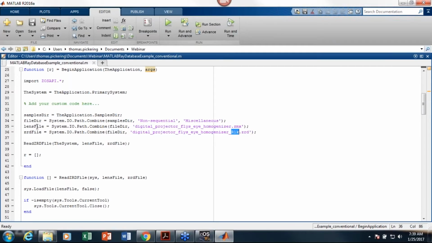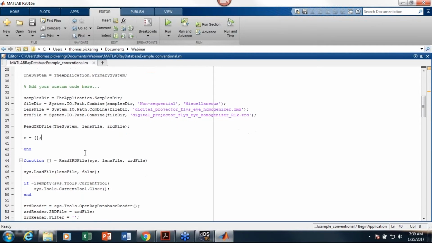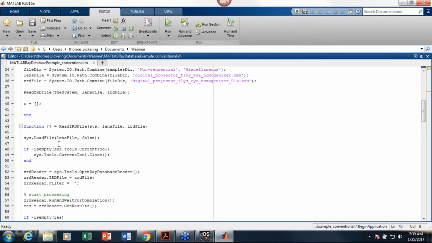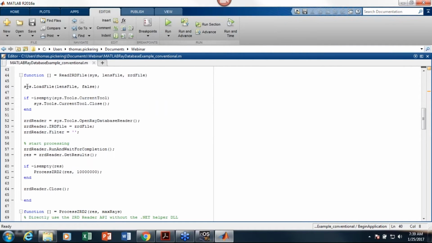In this read ZRD file, first of all, I'm going to load the lens file. The only reason why I do this is to make the OpticStudio interface non-sequential rather than sequential. You could do this with a different method, but just for ease of use, I'm just going to load the lens file. Then I'm going to check if there are any tools currently open, for example, an optimization or a tolerancing. It's just a nice, safe way for you to check the current state of your OpticStudio. If there is a tool open, I'll close it.